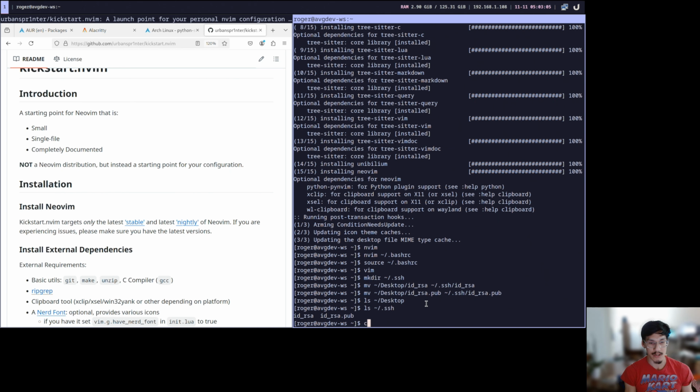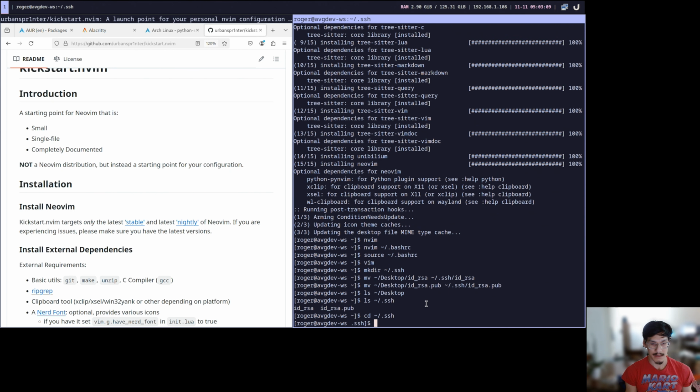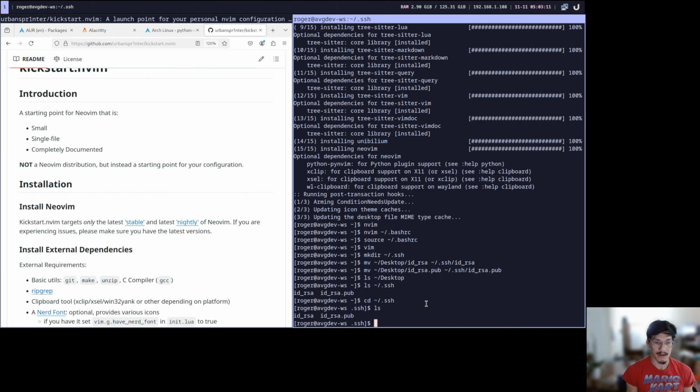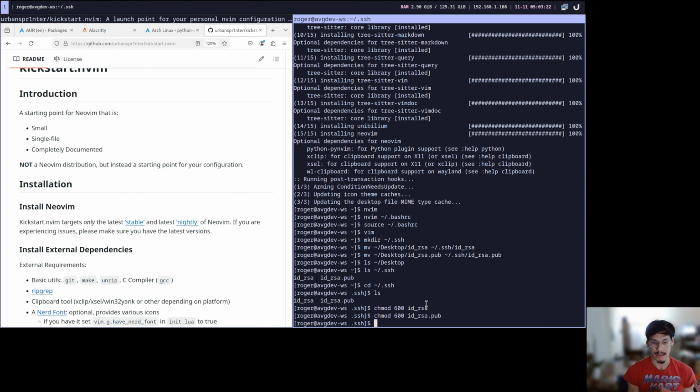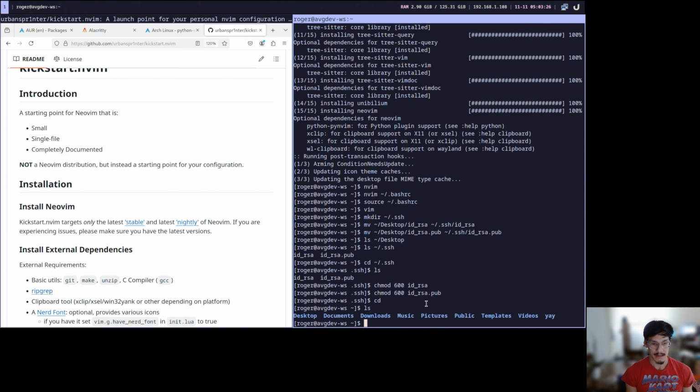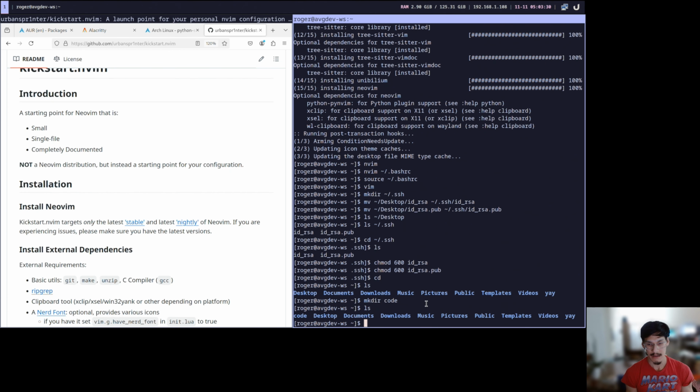Next, I just need to do chmod. Actually, let's cd into .ssh. Okay, so let's do chmod 600 id_rsa, chmod 600 id_rsa.pub. So now I've set the right permissions. Let's make a code folder, just while we're here, to put our stuff, and then let's clone, git clone.